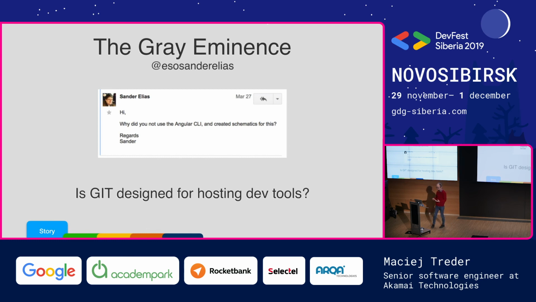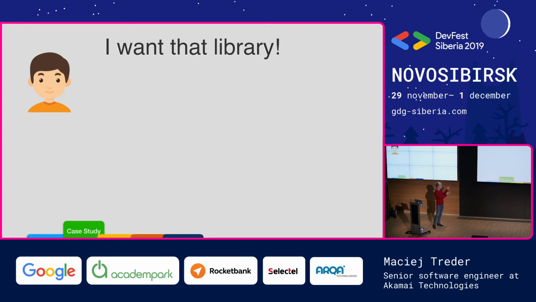And this is where schematics come into action. And we are smoothly moving to the case study. The first case study, this is Sasha, and he wants to use a particular library.